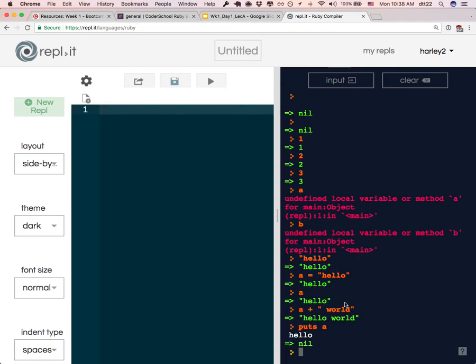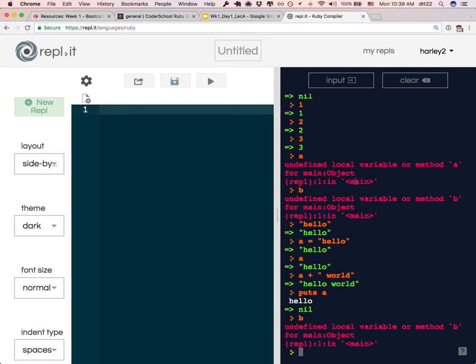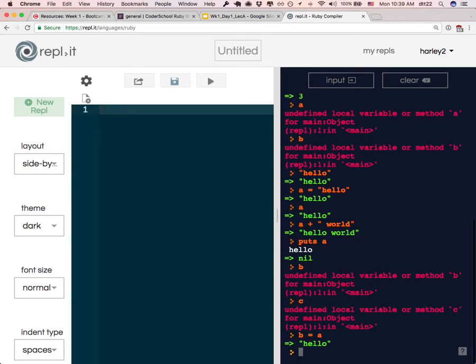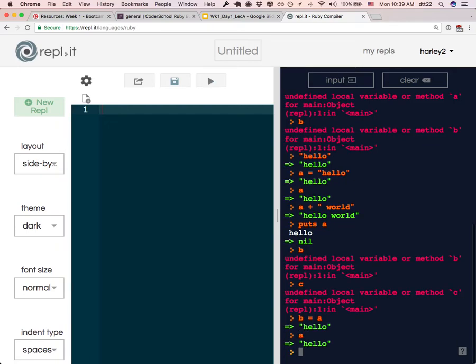So let's look at this one. If I do B and press enter, what happens? It will just say the same thing I had up here: undefined local variable A, and then undefined local variable or method. You can ignore the method for now. C, same problem. But if I say A is B, well, obviously that doesn't seem right. I don't know what B is. But if I say B is A, then B is the same as A. A is hello and B is hello.